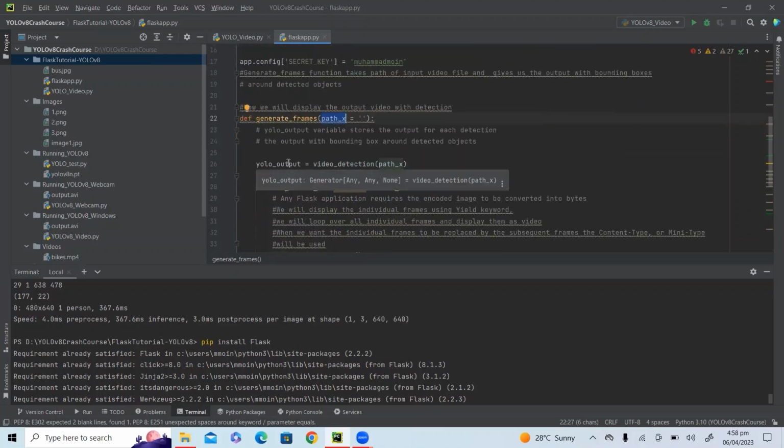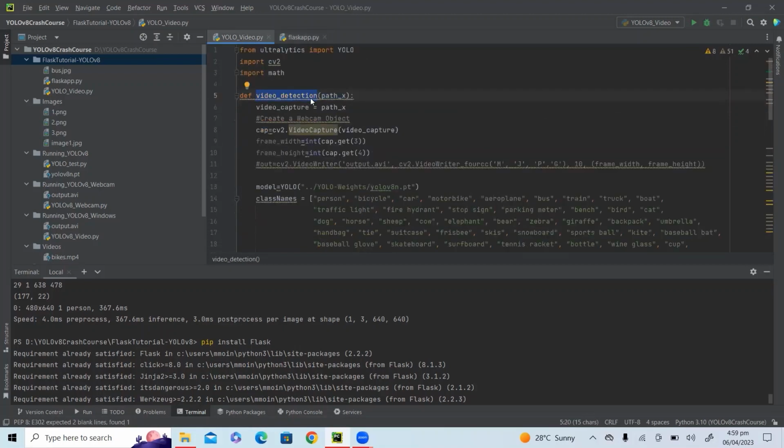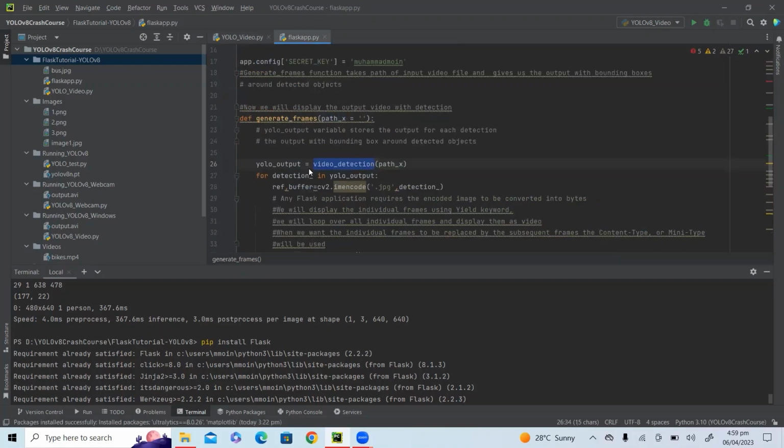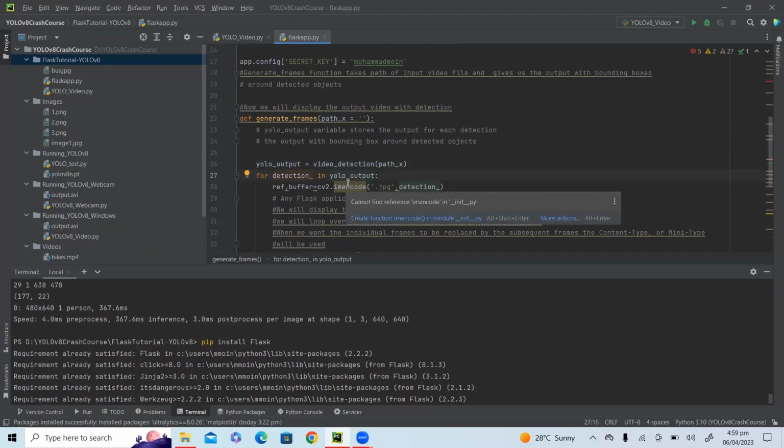So now here I'm calling the video_detection function. You can see here we have the video_detection function, and in it we pass the path of the input video file. Okay, so here I'm calling the video_detection function. The video_detection function will give us the bounding boxes around the detected objects with labels and the confidence score. Okay, so as we are doing detection frame by frame, you can see here we are encoding the detection.